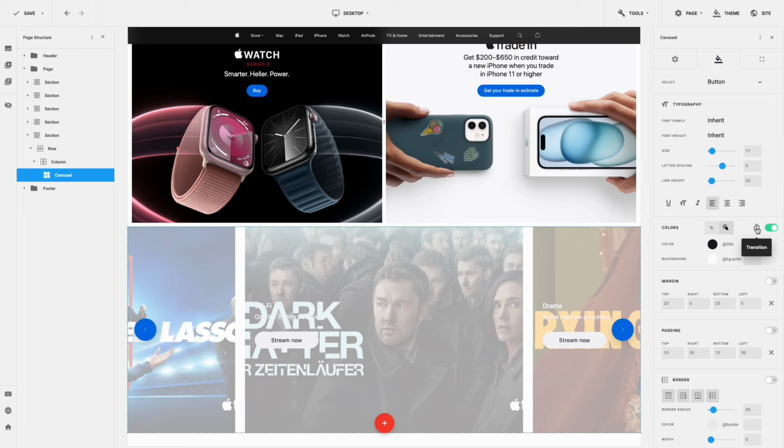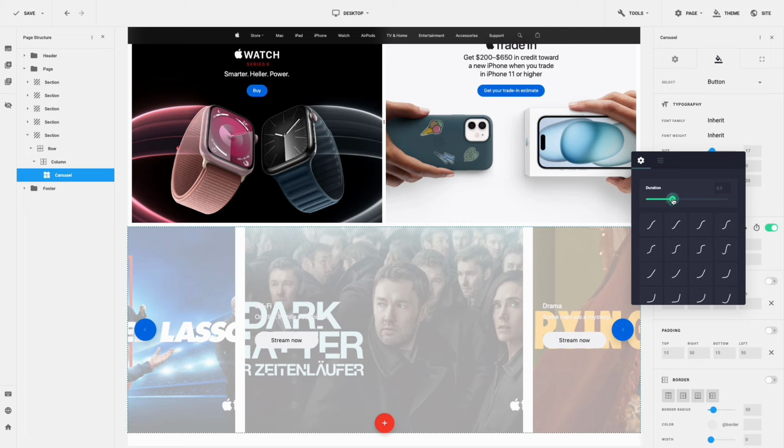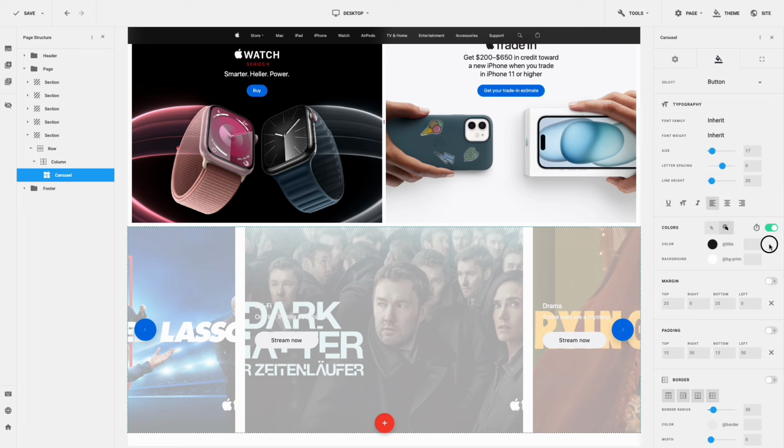And reset animation. Click on the icon transition and set duration to 0. Scroll down and reset margins. And set paddings 11 pixels for top and bottom, and 21 pixels for left and right paddings.